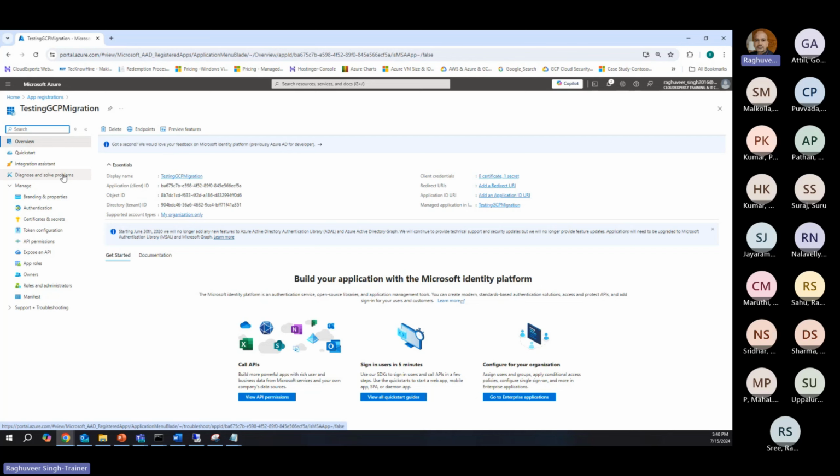For example, it should be able to create a snapshot. It should be able to read the virtual machine configuration. It should be able to copy the data. So it would require some privileges. Now, in a POC environment, what we typically do is grant the highest level of privileges to make it quicker. I can directly grant this application, testing GCP migration, contributor level access, which is the highest minus one level of access. After owner, it is contributor.